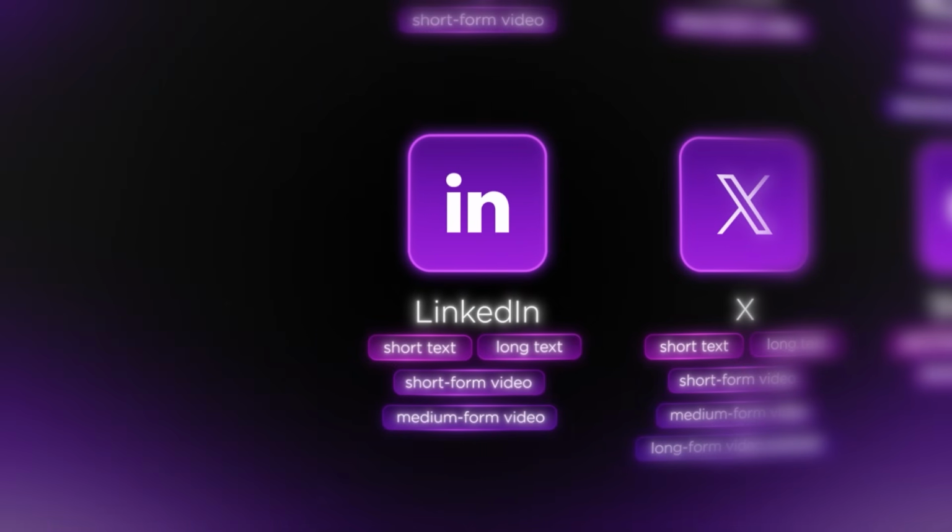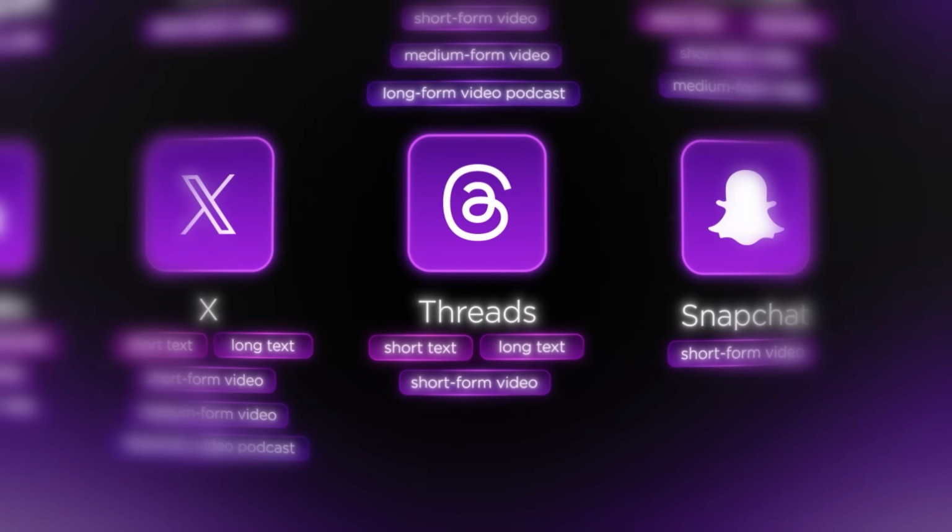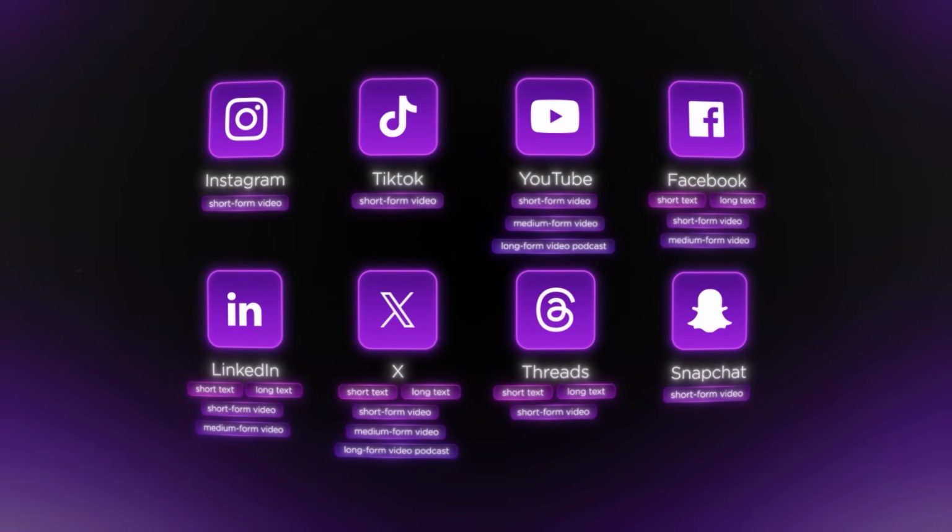On LinkedIn, you could do short form text, long form text, short form videos, or medium form videos. On X, you could do short form text, long form text, short form videos, medium form videos, or long form video podcasts. And on Threads, you could do short form text, long form text, and short form video. We've got 8 platforms and 5 content types left, 22 combinations total. One of these combinations is where you want to start playing for your business and build your primary content engine.